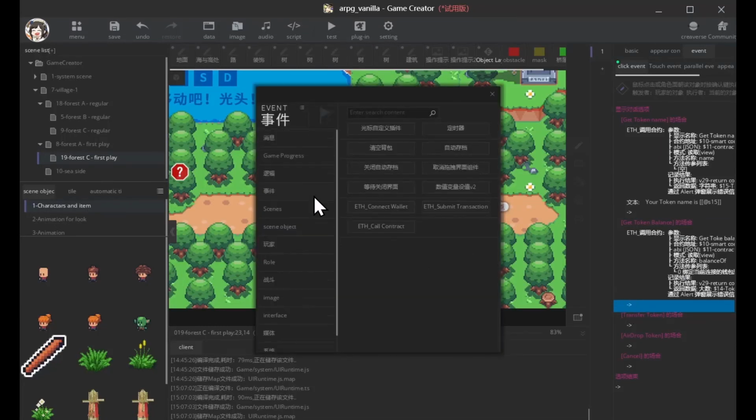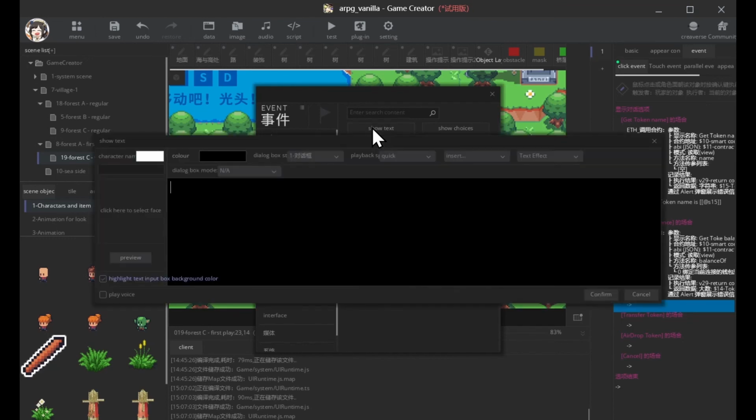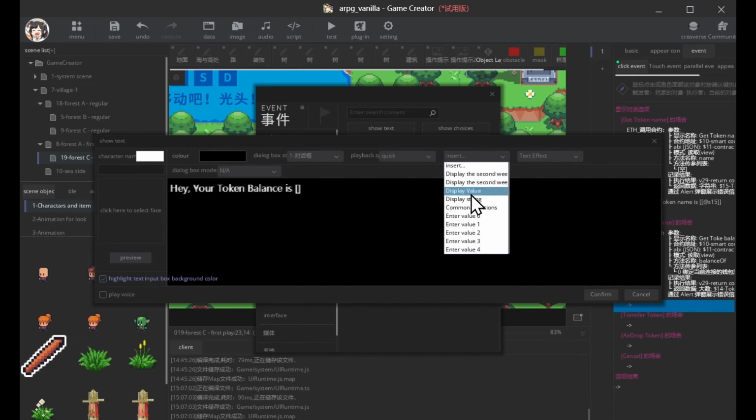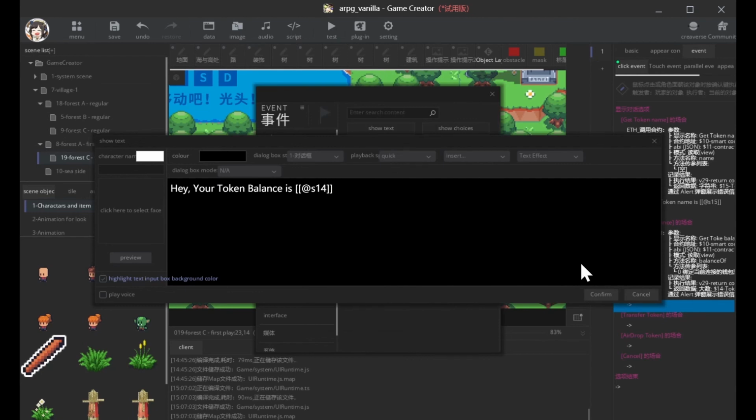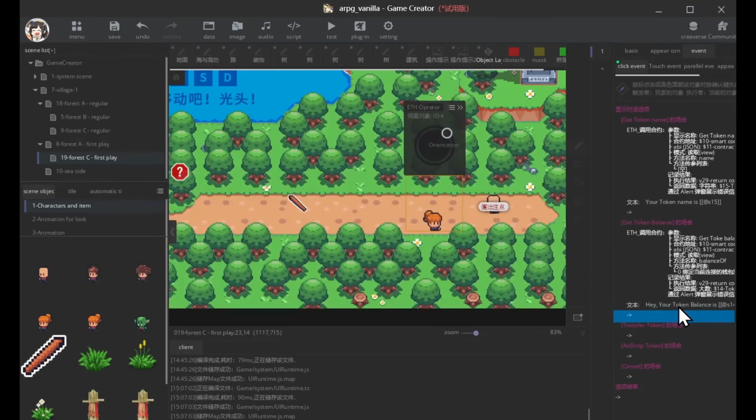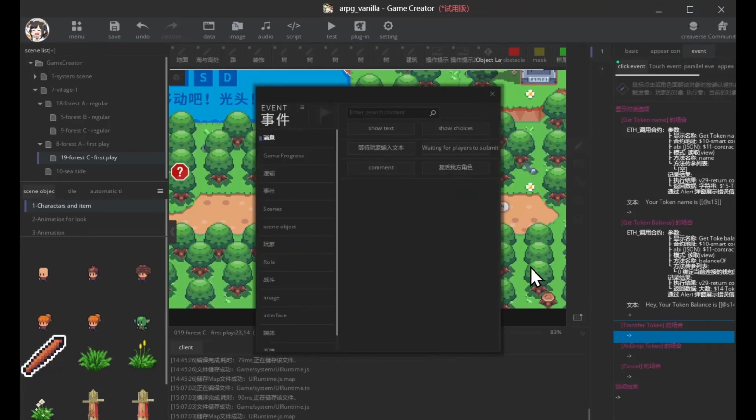And also add a pop-up message. Show text: Hey, your token balance is, insert a string token balance here, and confirm. Now we move to the next one, transfer token.